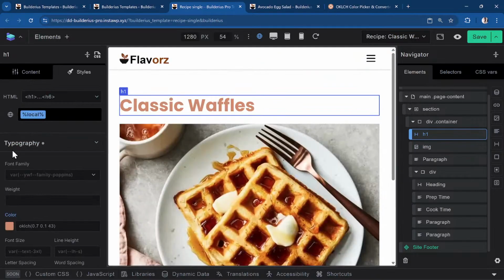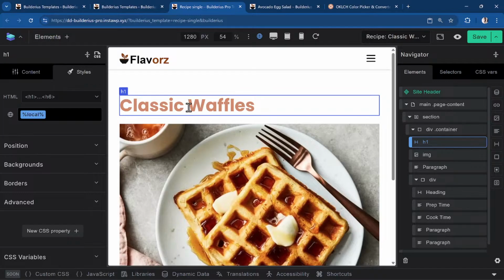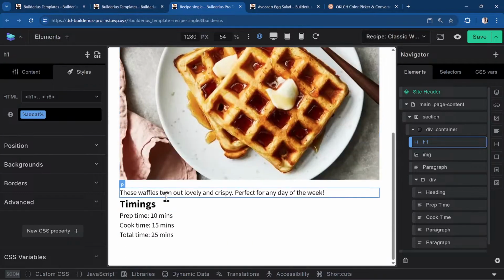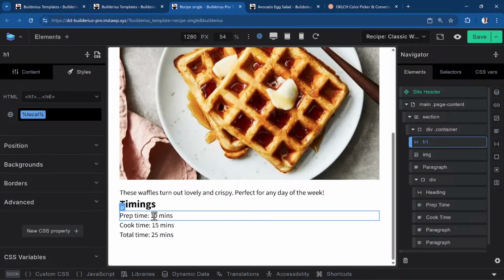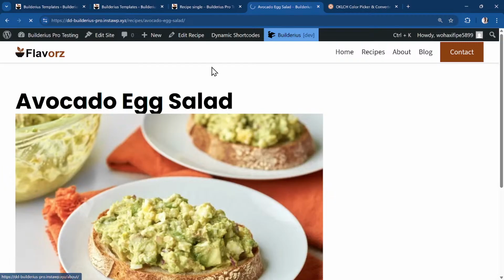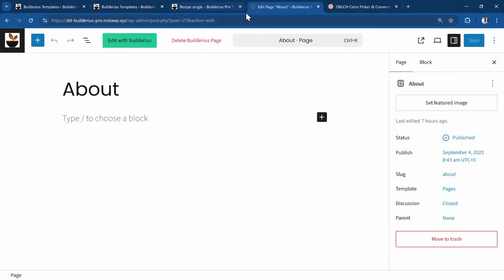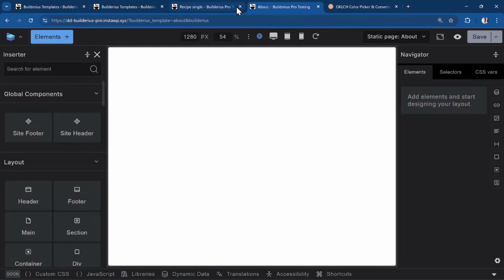Then what else do we have? So yeah, we are done with the styling, and I've shown you dynamic data. So now let's try with the loops. You'll also see some nice features that are different from other builders with how you generate loops in Builderius. So let me go ahead and save this page, and we'll go over to maybe my about page and edit that. So let's edit the about page, edit with Builderius.